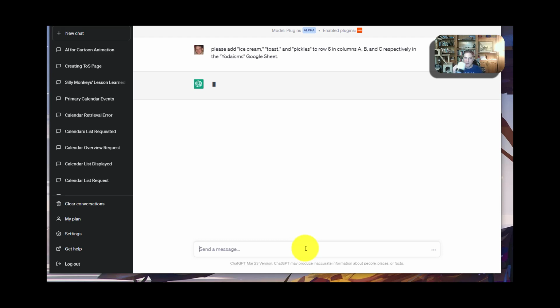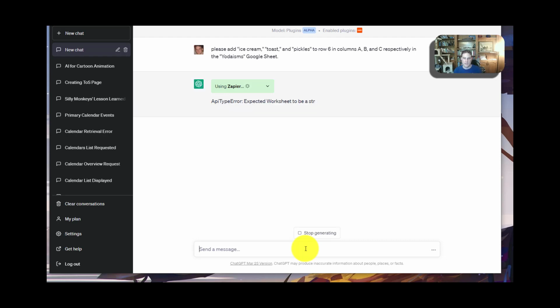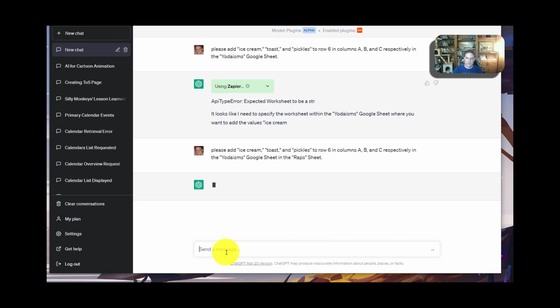Let's see what it does. So I was not able to retrieve the information when I did it last time as well. Looks like I need to specify the worksheet. Okay, so you do need to specify that. All right. Stop generating. Let's try this again. So you do, even though there's only one sheet within the Google Sheet.